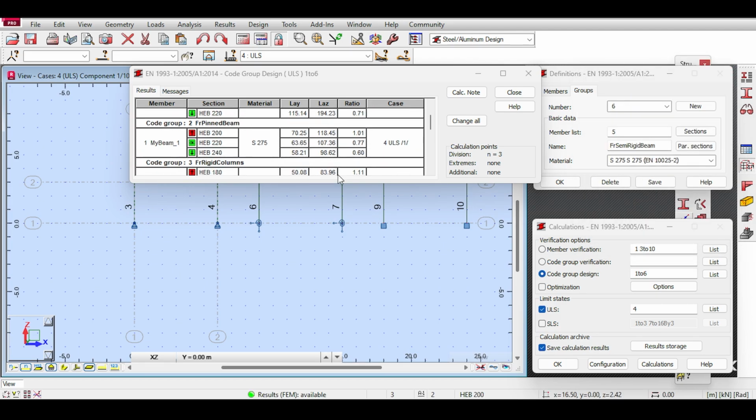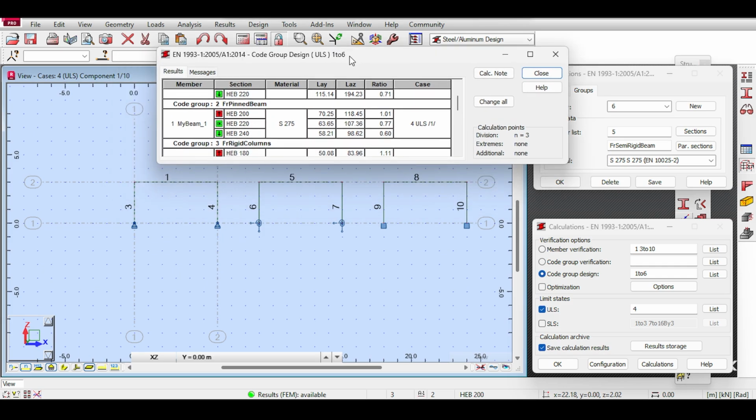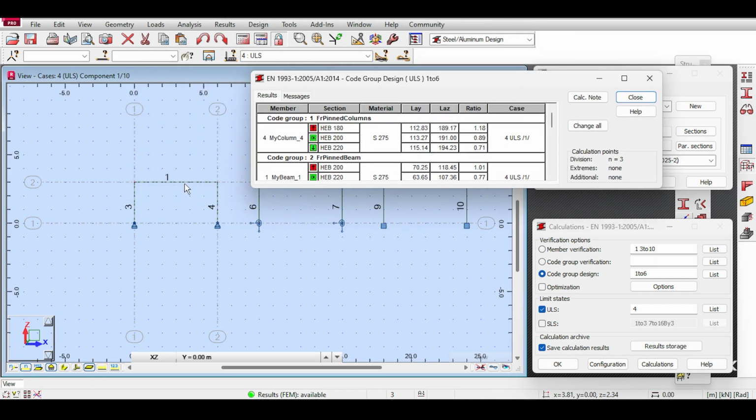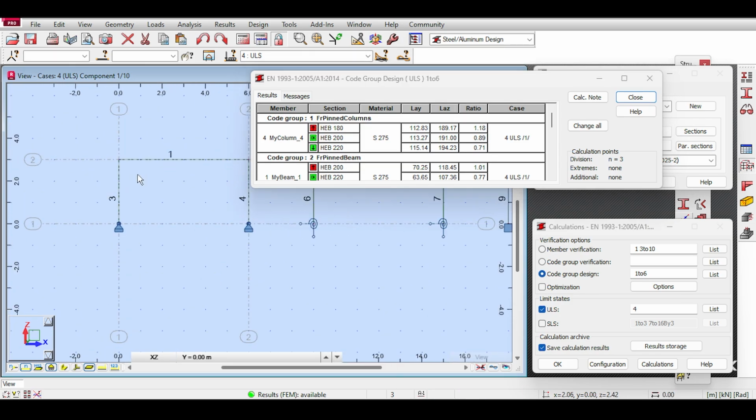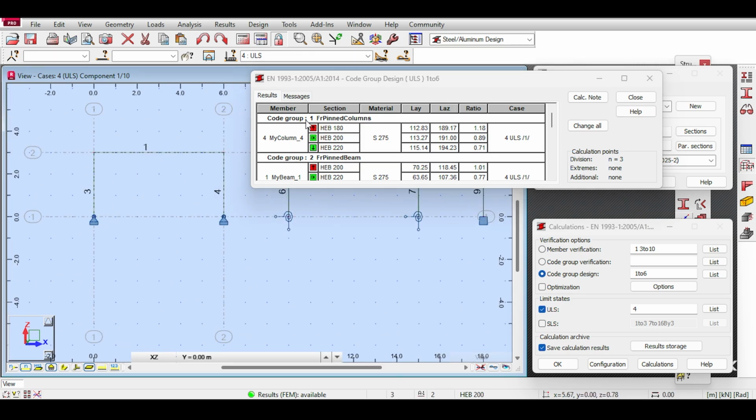Now, I am not happy about this design. Although everything is green, I am not happy. Allow me to explain to you. What I'm saying here is that take a look at frame pinned column and frame pinned beam. So you're talking about those dudes. The frame pinned column's best design was, oh wow, surprisingly, HEB 200. So the section I chose was the best section. However, for the beam, the best section was not HEB 200.